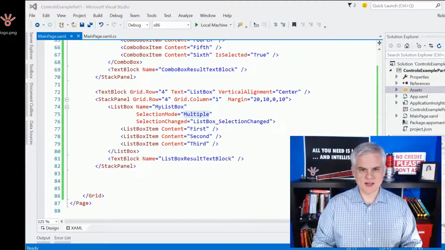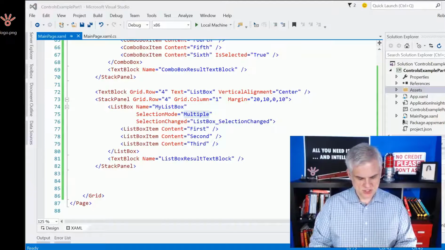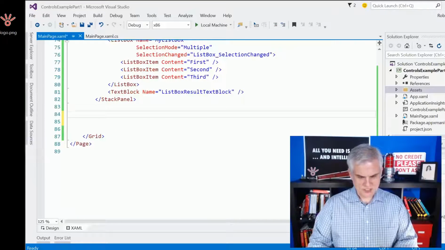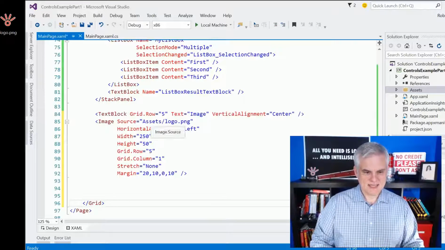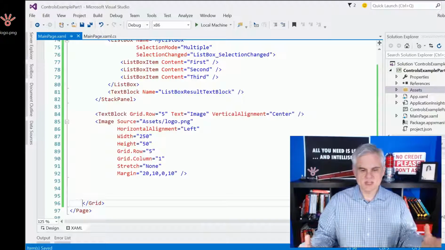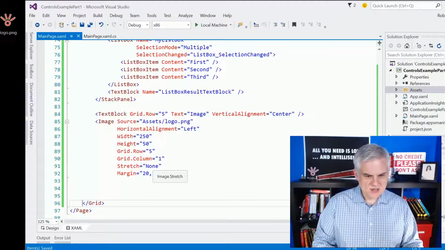Now let's move on. I want to show you the image control, because it too will be used in an upcoming exercise. And the image control will do just like what it says. It'll display an image. However, there is this interesting property. First of all, you set the source.